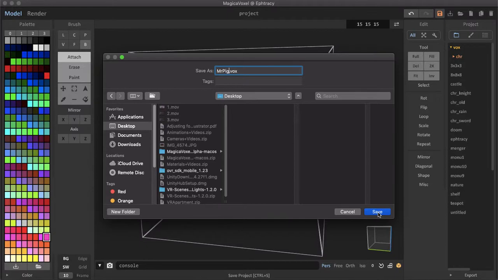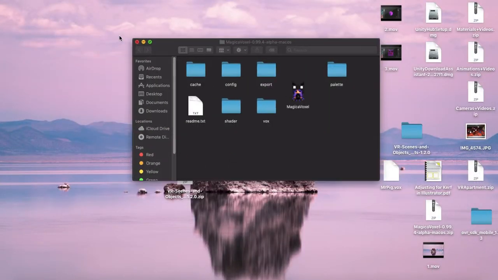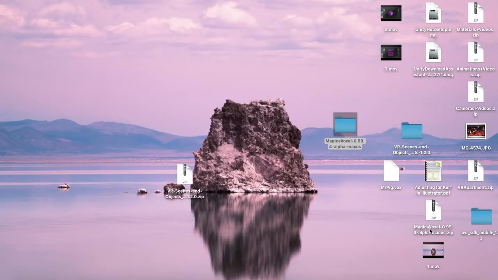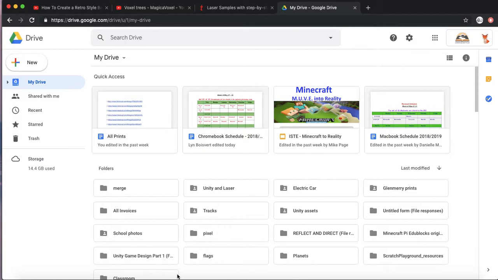If you're on a Windows machine, it's a similar process. Click Save, and that is now saved to the desktop. I'm just going to minimize that, and I'm going to close that. And where is Mr. Pig? Here he is right here. Okay, there he is.